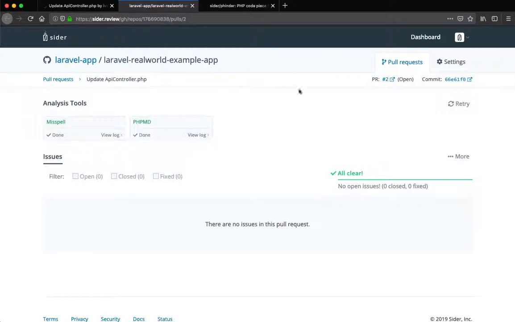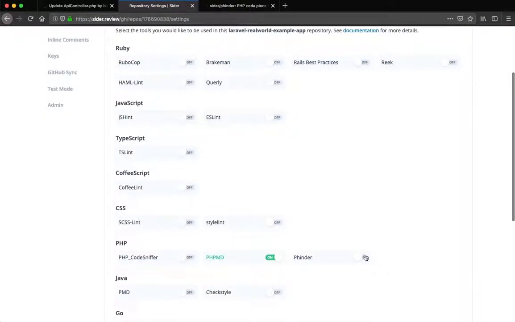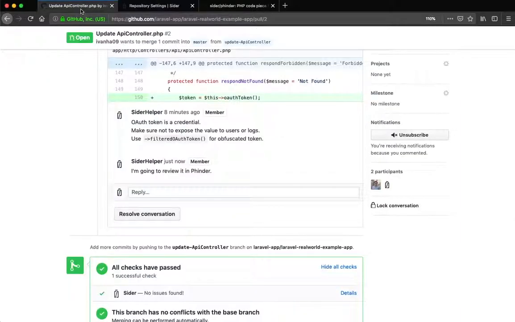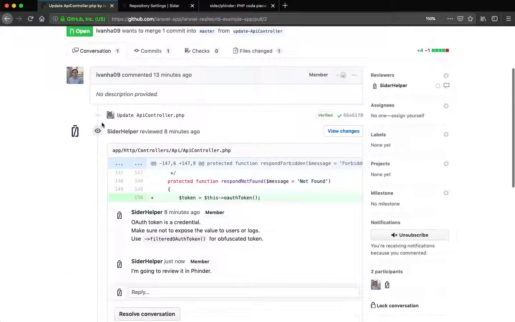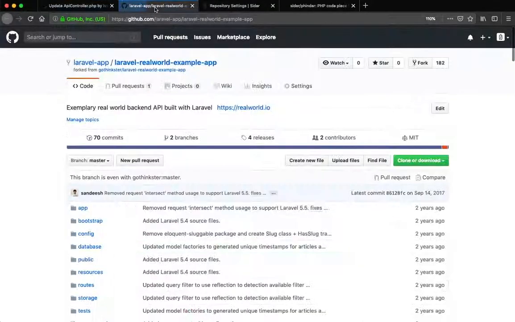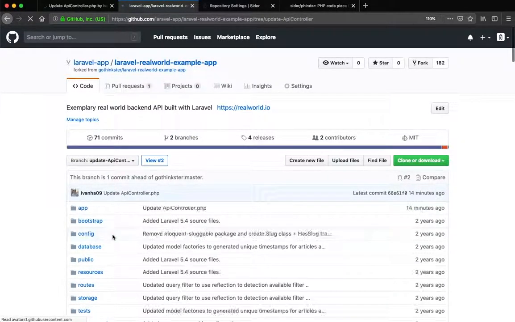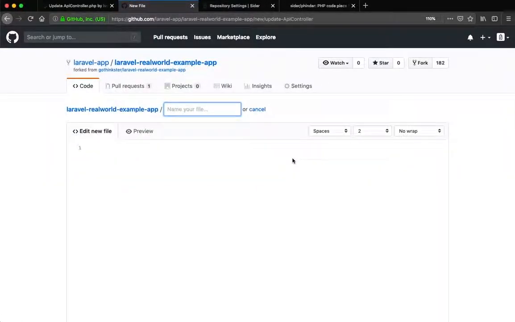Let's go into Cider and click on Settings and switch on Phinder. Then go back to our repository. Let's create a new tab. Choose the branch and create a configuration file.